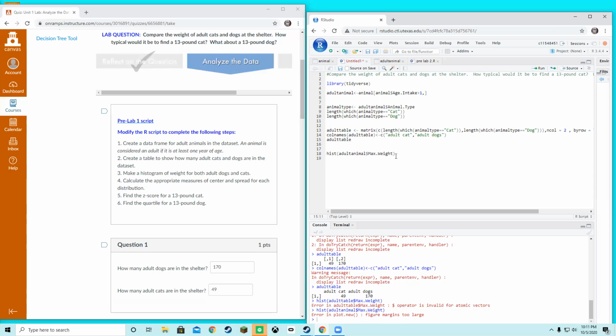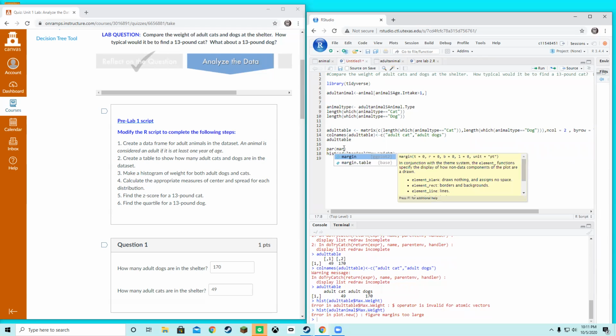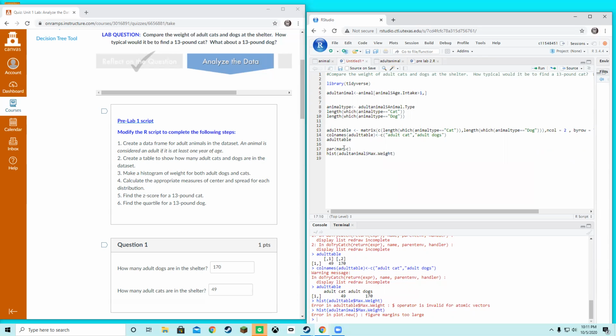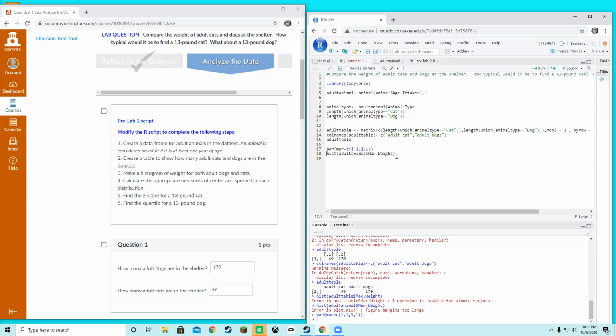Before you do the history on line 17, try typing in par, then parentheses mar, and then equal c. So you're going to do another vector c, and inside this vector you want to put four ones, 1 1 1 1 with commas, obviously. So it's a vector, right? You need parentheses in there, and then the four ones. I think that's it. Just run that, and then run the 18 again.